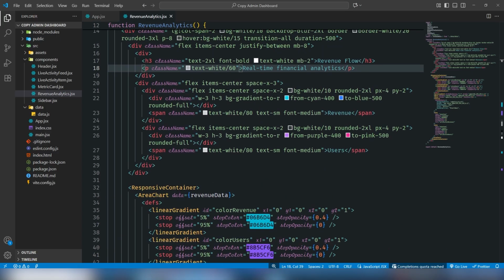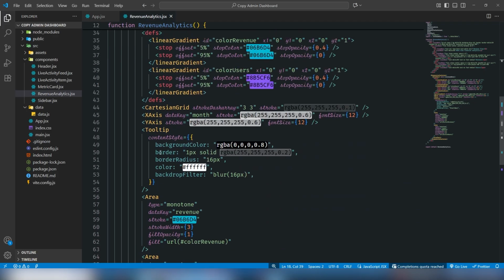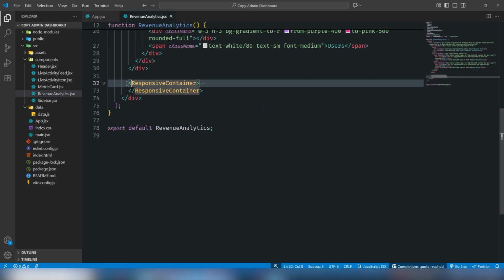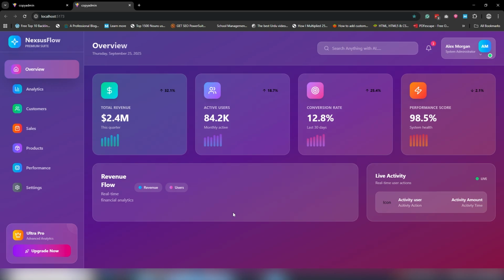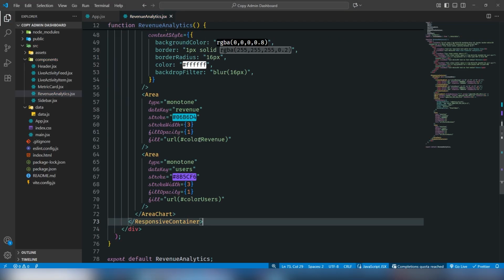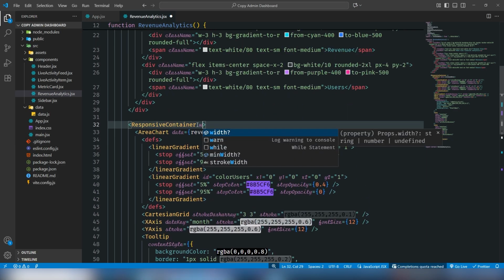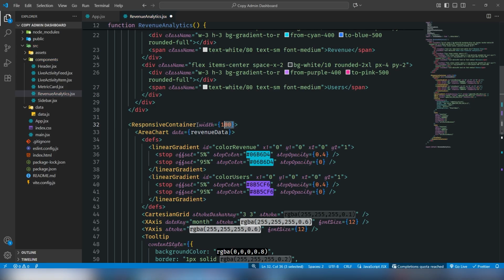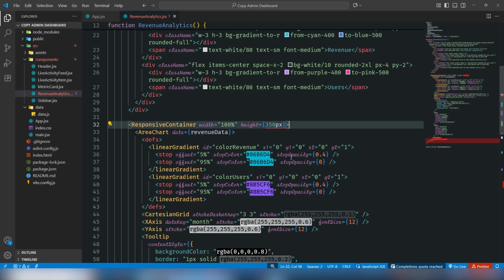So what are the issues? So let me get it, and I'm gonna paste it on there. Okay, no, the chart is up here, but okay. The problem is I need to use the width 100% and height should be 350 pixels. Okay, so I think it should solve the problem.